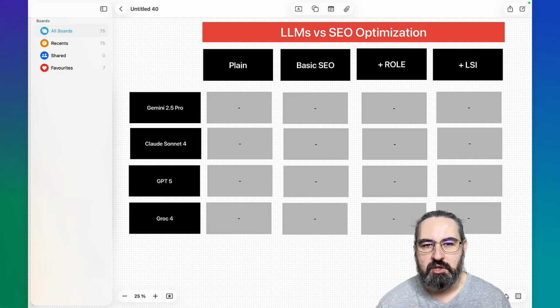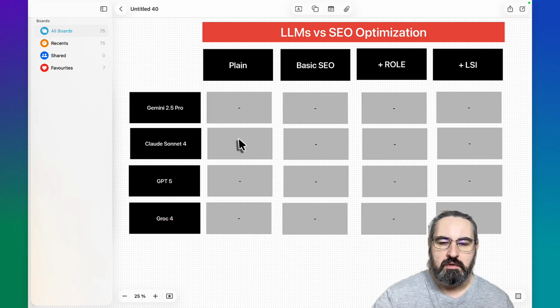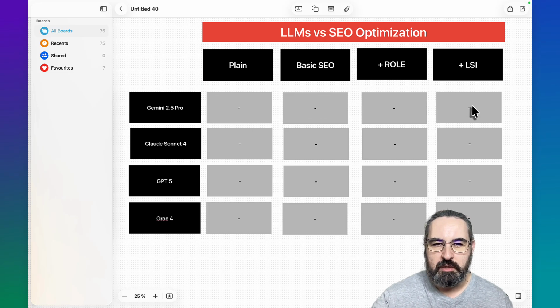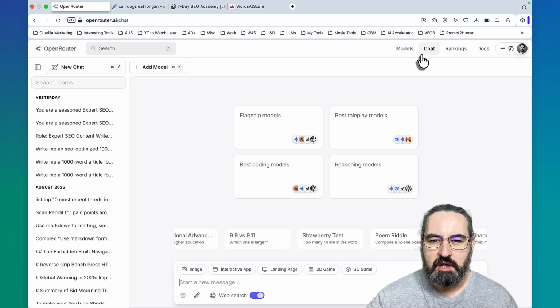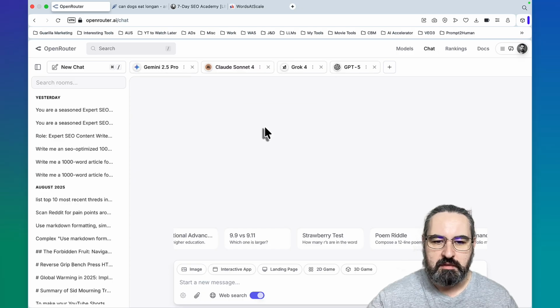And my expectation is that the score is going to grow in a linear fashion. So the lowest score here, the highest here. But we'll see what happens. I have never tested this before. To help me test those LLMs, I will use OpenRouter. Let's go to chat, then flagship models. And all the LLMs are already here: Gemini 2.5 Pro, Claude Sonnet 4, Grok 4, and GPT-5.